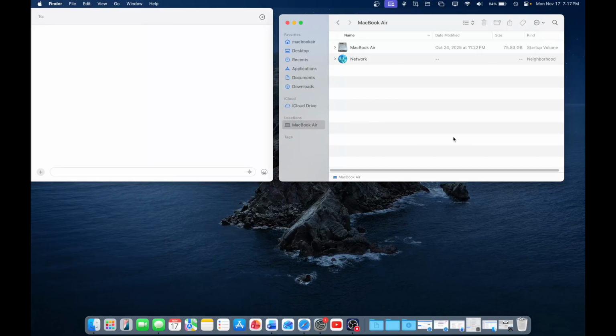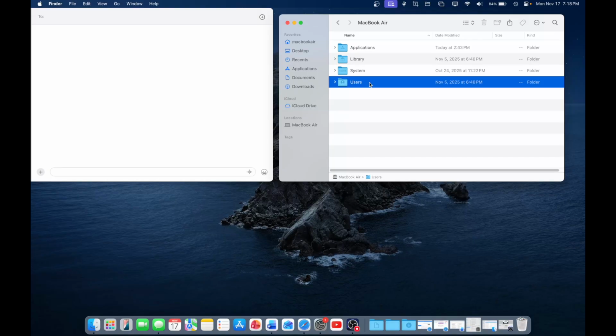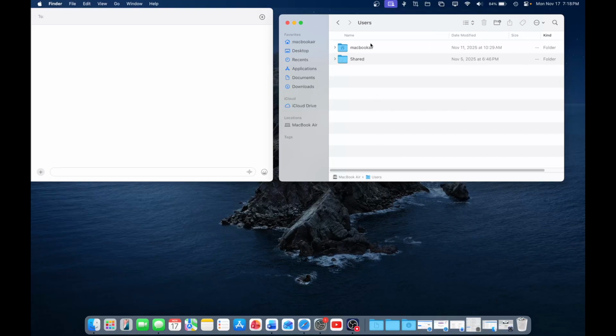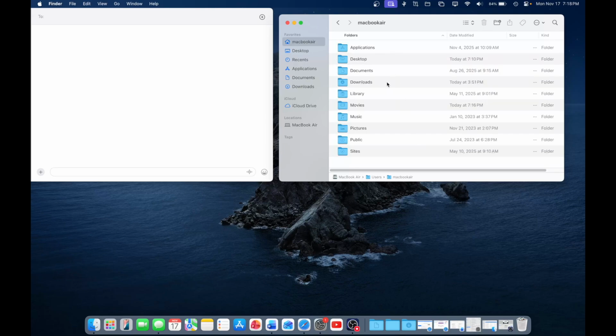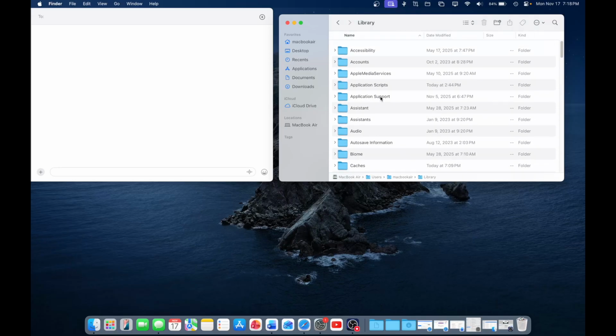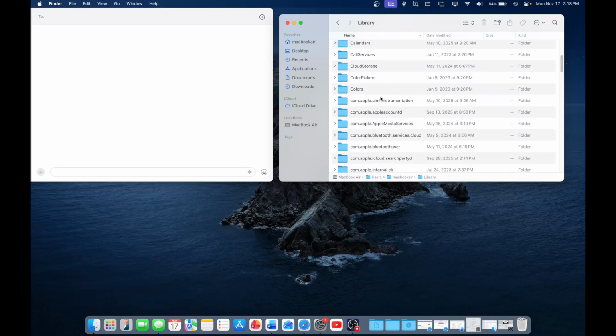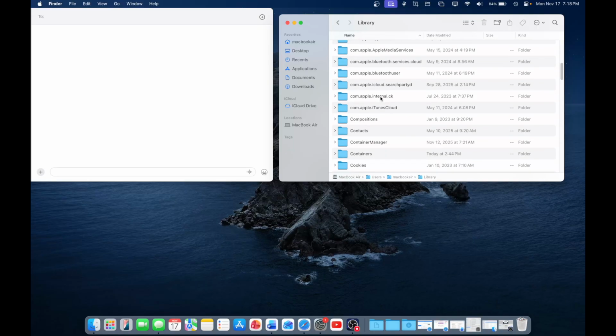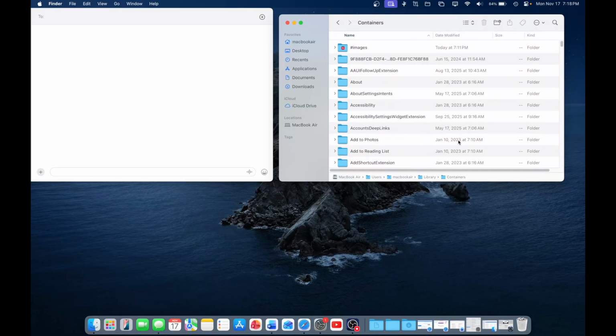Go ahead and click there, and so mine is MacBook Air, so I'm going to double click on that, open that up, and then you're going to go into users, and then in users you're going to click your home folder, so double click that, and then library, and then you'll be up here. You're going to scroll down until you see containers and double click that, and then come up here to the images.